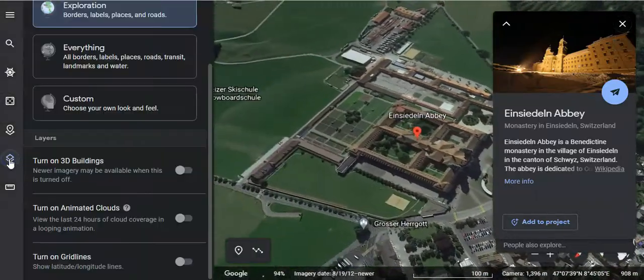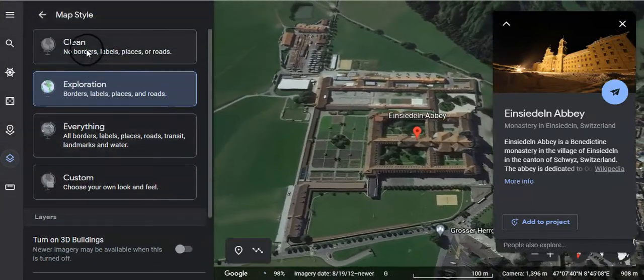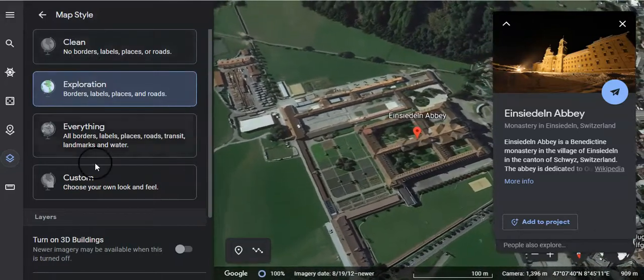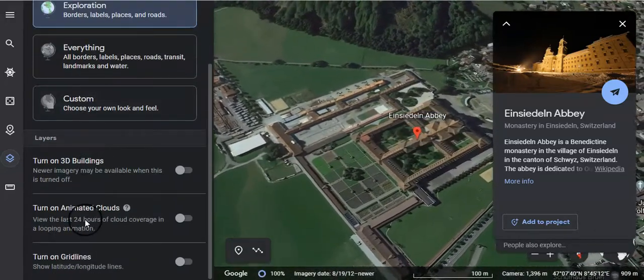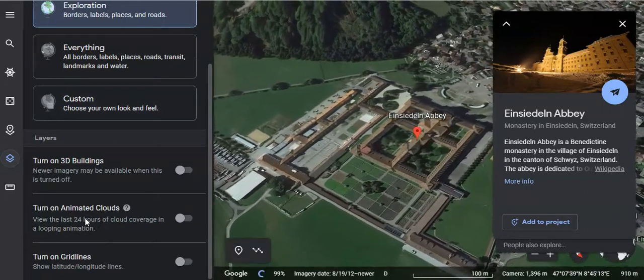This icon right here lets you change the map style in any way that you like. You can get rid of the borders and labels if you like and make it really clean. There's another cool feature here where you can turn on the clouds and animate the weather, so that's pretty cool too.